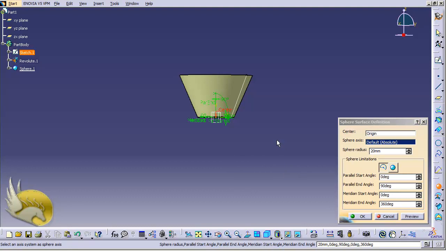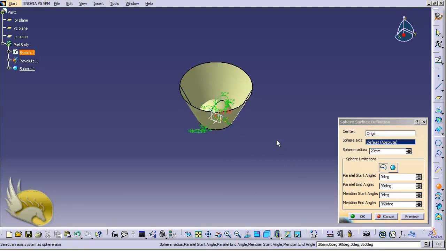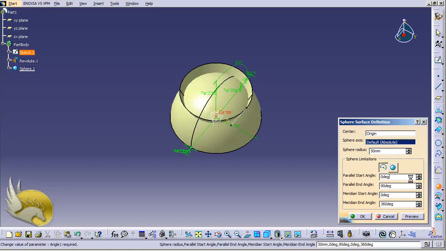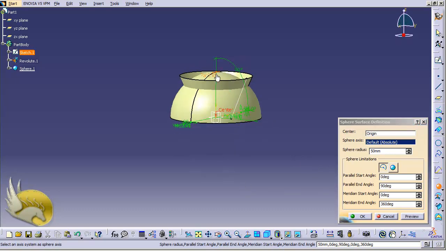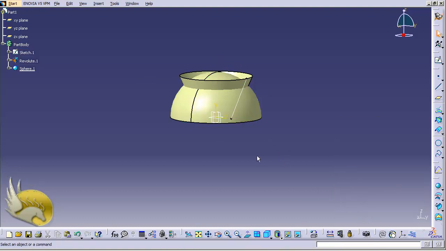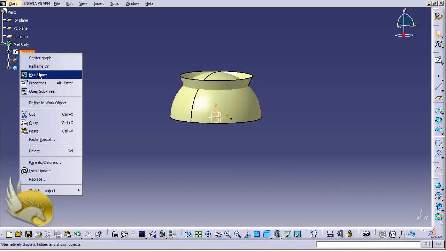Let's see the preview of this. You can see that it is a semi-sphere that I have created here. I want it to be bigger, for example, about 50mm. So I type in 50mm here. Let's see a preview of this. Now you can see that the semi-sphere is like this. You can see that I started from degree 0 and ended in degree 90. That is the midpoint of this sphere. And for the meridian, that means the horizontal, I started in 0 and I had a full run. That means a 360 degrees. So this is the sphere that I created here. So I click on OK. Now I can hide this sketch. I do not need this anymore.